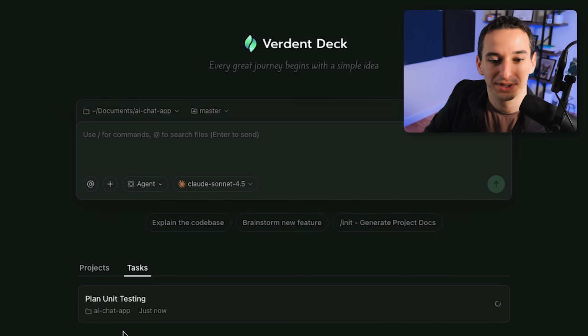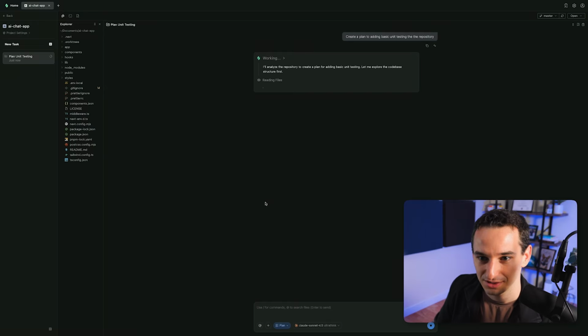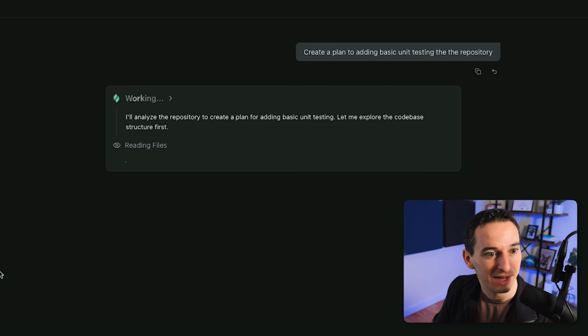And this is important because we can actually run multiple tasks at once in parallel, which I will show in a moment. But first, let's just take a look at this task. So we can see it's working through this plan, and this is sort of the main interface within Verdant. So a few interesting things here.